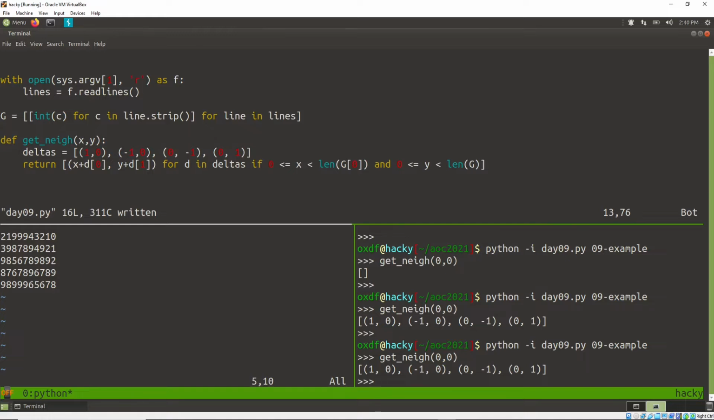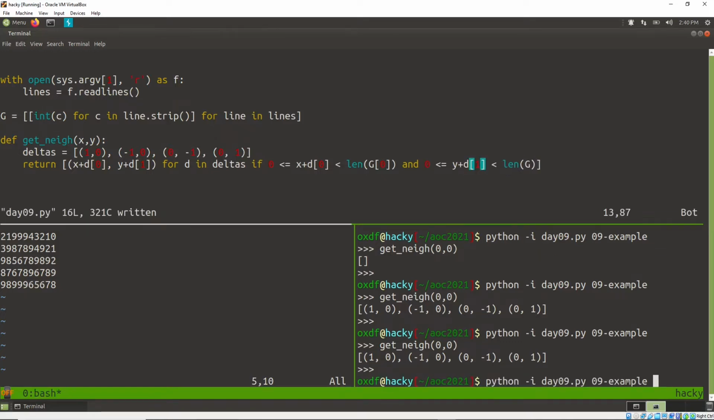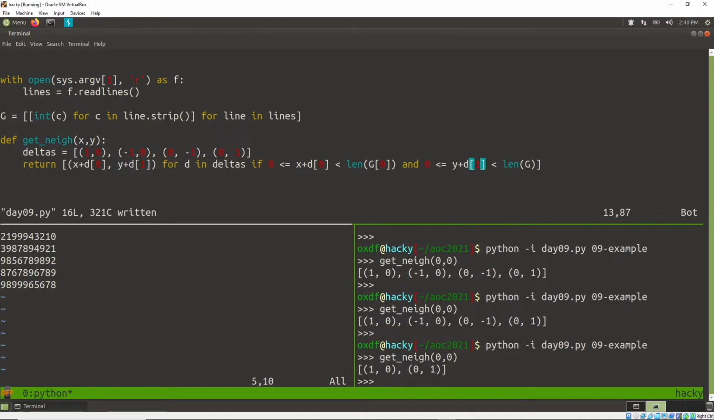How would that pass? Because x and y are not what I'm testing here. What I need to do is test x plus 0, x plus d0, y plus... I'm being kind of sloppy here. Let's see if we can get over. There we go. So now I got the two neighbors back on 0, 0.